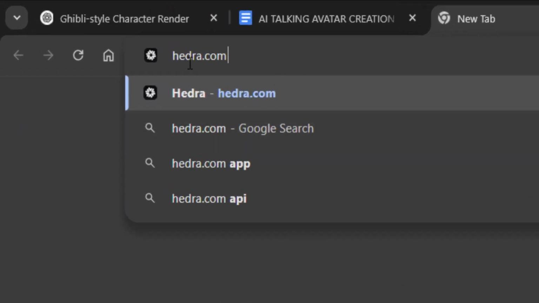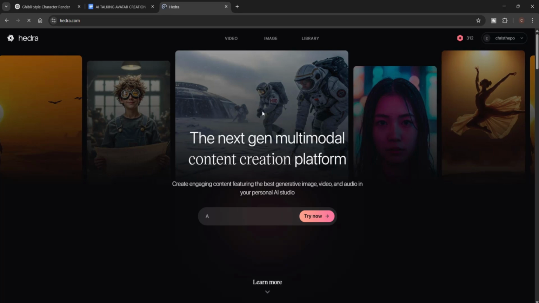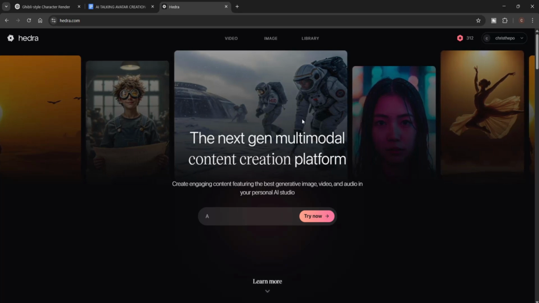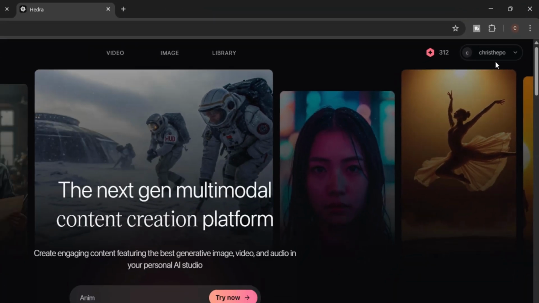And to do that, we'll be using this website called hedra.com. To do it, just go to hedra.com and open it up. So this is how the website looks like. All you just have to do is to upload your image here and it's going to convert it to a video. But first of all, you need to be signed in. Just sign in. As you can see me right here, I'm already signed in.